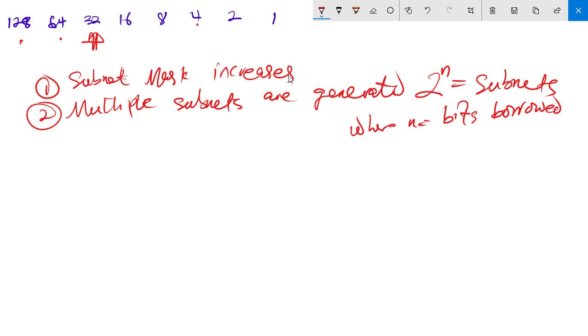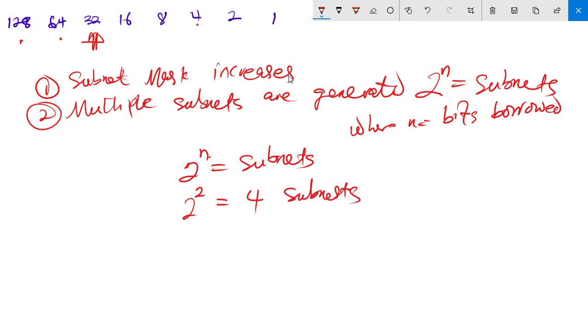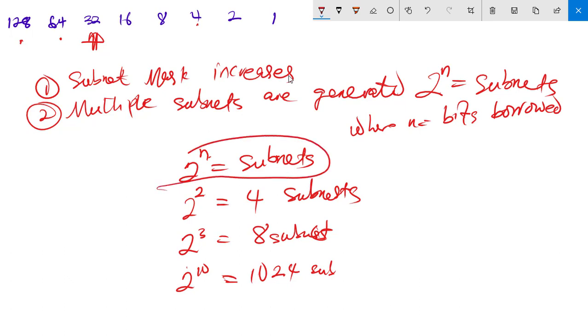So if you borrow bits, you are obviously going to generate multiple subnets. Using this formula, 2 raised to the power n is equal to those multiple subnets that are going to be generated, where n is the bits borrowed. Supposing you borrow 2 bits, you are going to have 2 raised to the power 2, 4 subnets. Supposing you borrow 3 bits, you are going to have 2 raised to the power 3, and the resulting subnets will be 8 subnets. Supposing you borrow 10 bits, you are going to have 2 raised to the power 10, and the resulting subnets will be 1024 subnets. So we are going to use this formula to calculate our subnets.